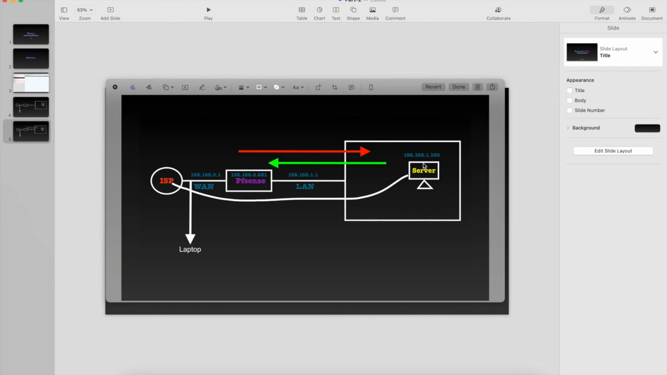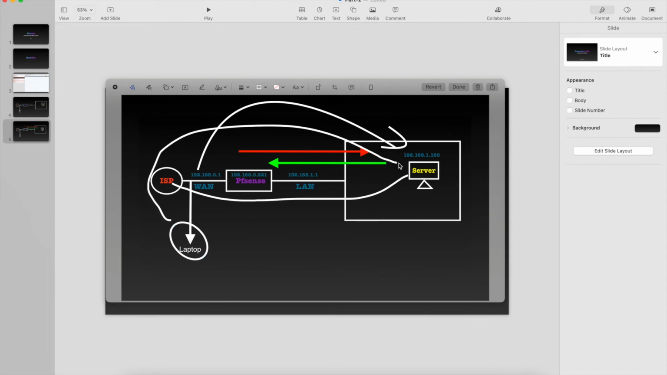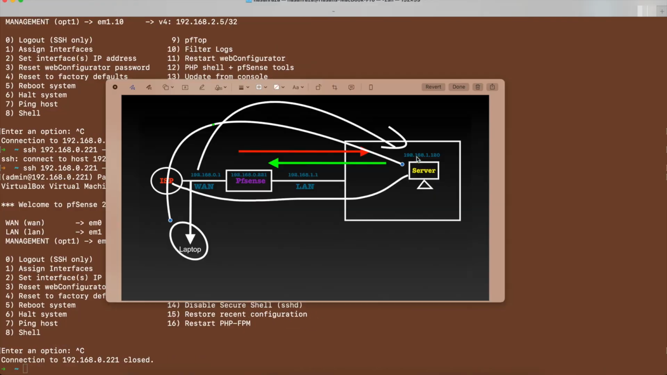It can browse anything it wants. But anything from the WAN interface or the ISP to the virtual machine is not allowed. You cannot do that. So for example, this is my laptop. Now if I want to send a packet from my laptop to this virtual machine, with the IP address 192.168.1.120, it is not possible.